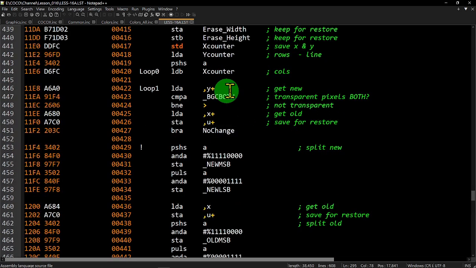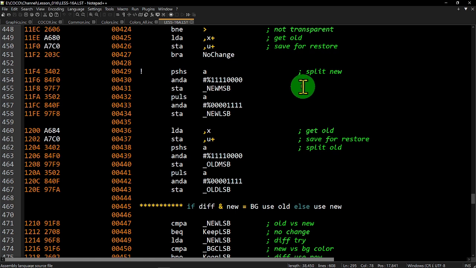The first thing we're going to do is get the new one coming in. Remember, we had to split it. We're going to check and see if it's transparency bits or not. Skip around some code. What we want to do is split that new byte coming in, which is the 2 pixels. Remember, we talked about that. Here's where we split it. We get the new byte to come in, get rid of the second half of it and store that in what's called the new most significant bits. Pull it back up, get rid of the first half, and store it into new least significant bits. So we get the new one split in half.